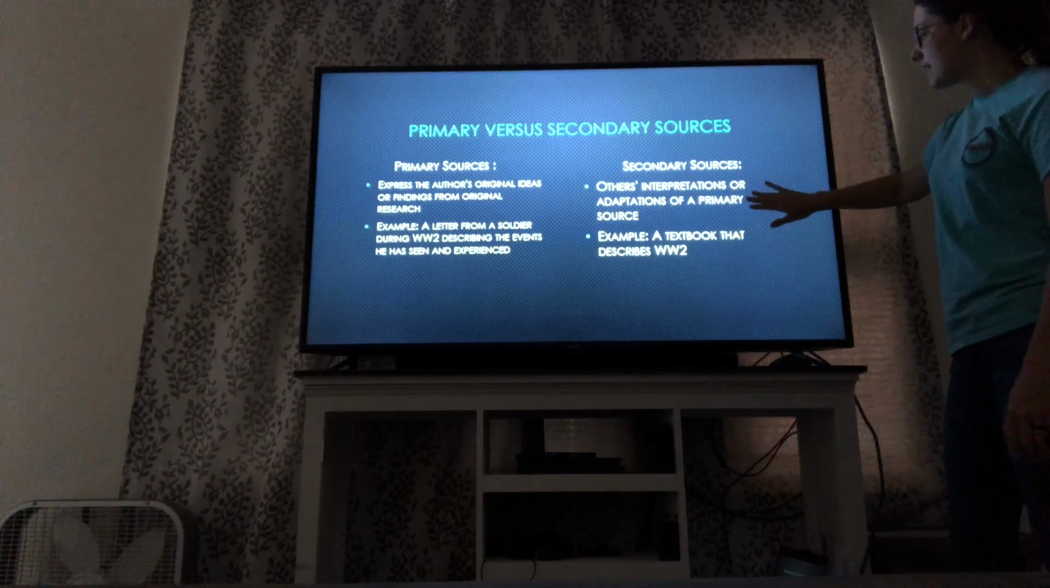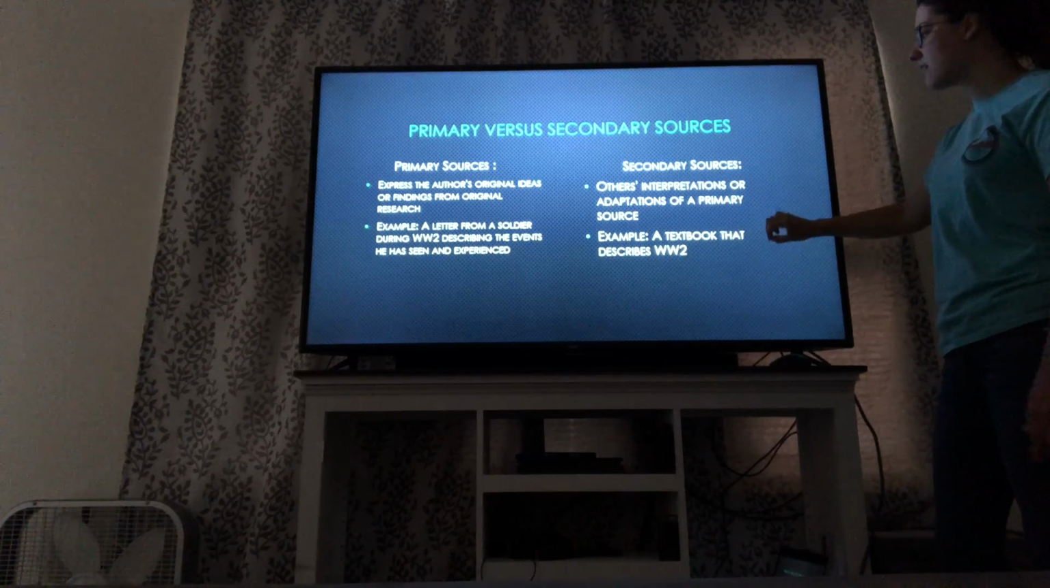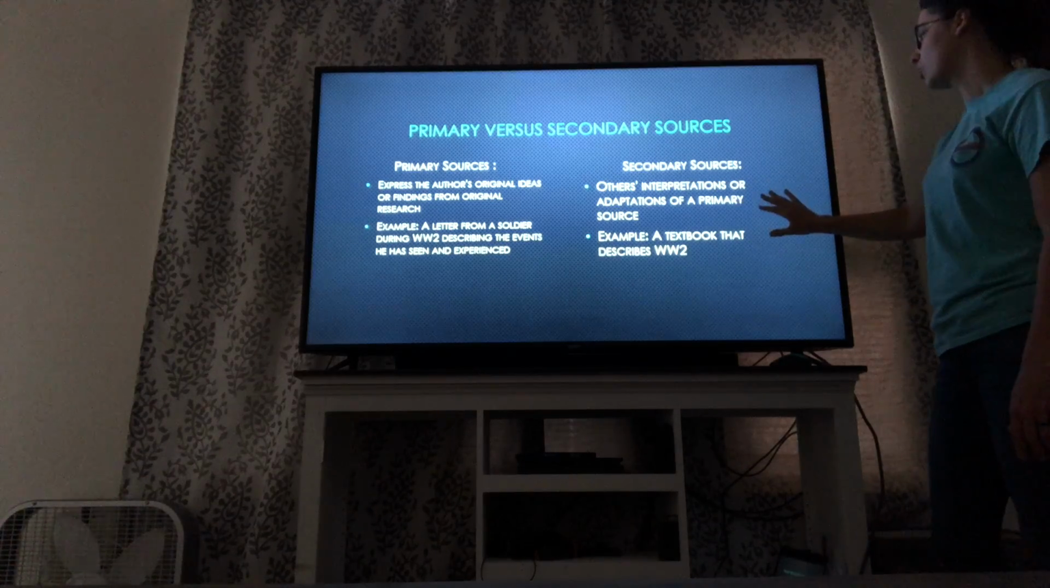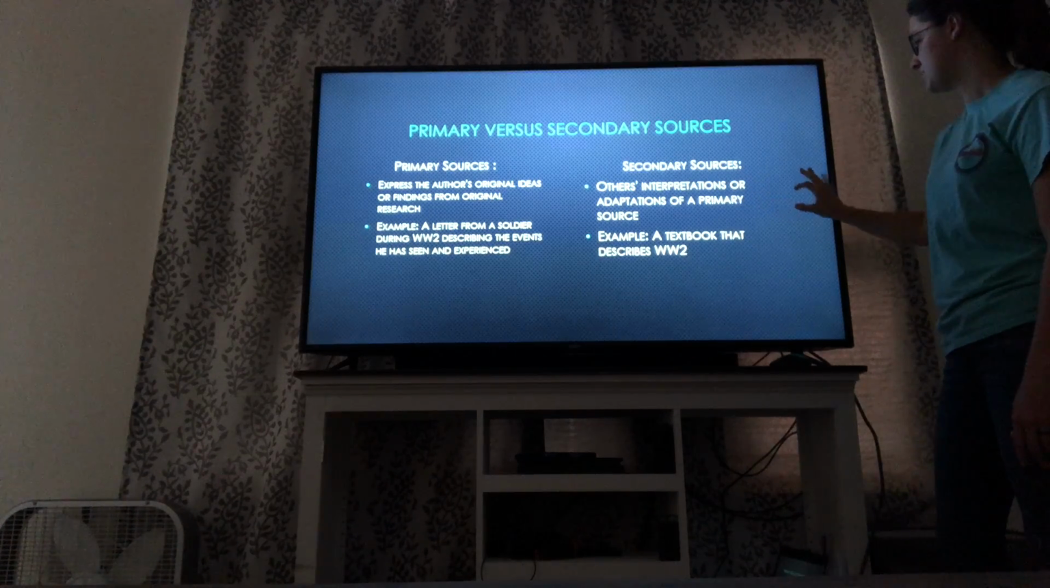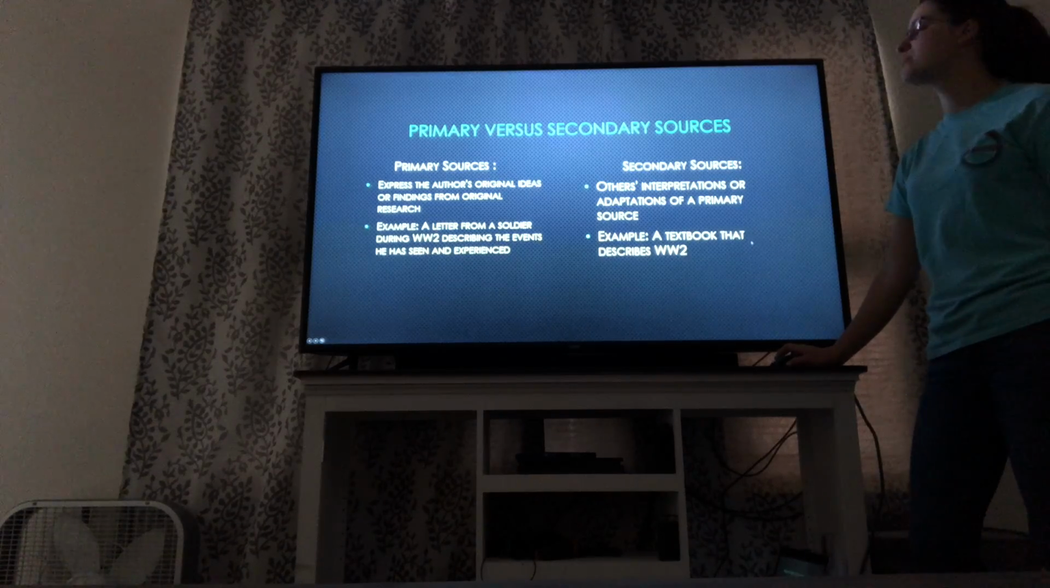So they take a primary source and they gather information based off of it, but they never really experienced it for themselves firsthand or gathered the research material themselves. An example of this could be a textbook that just describes World War II.